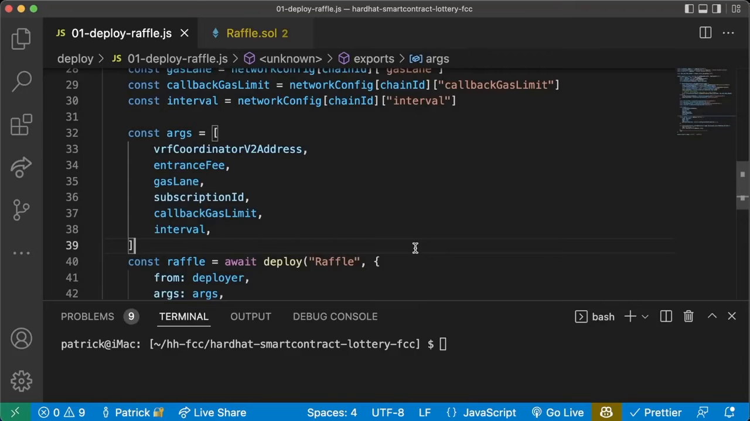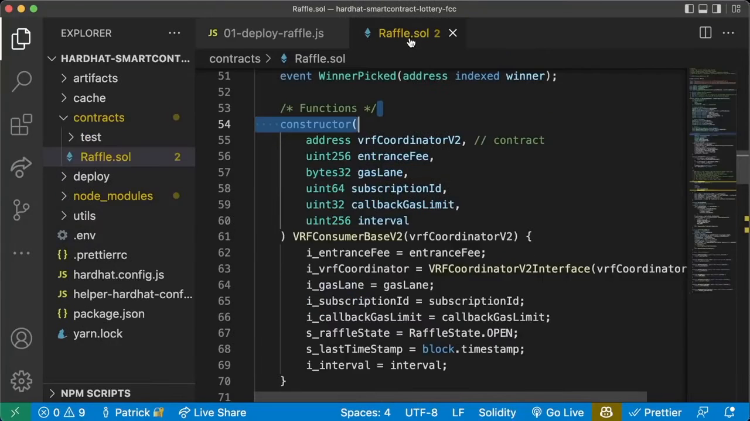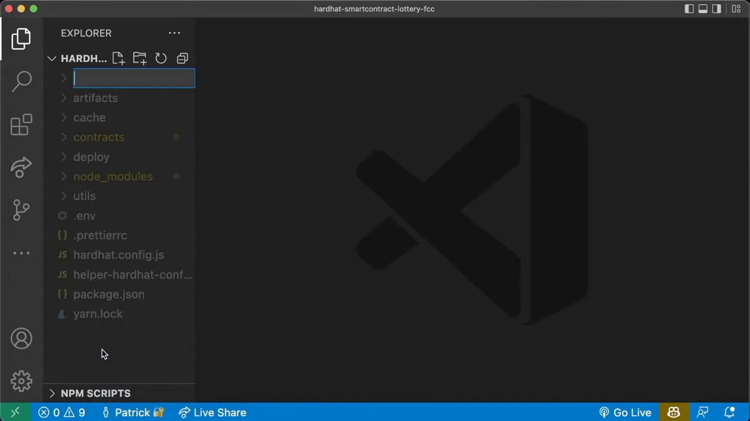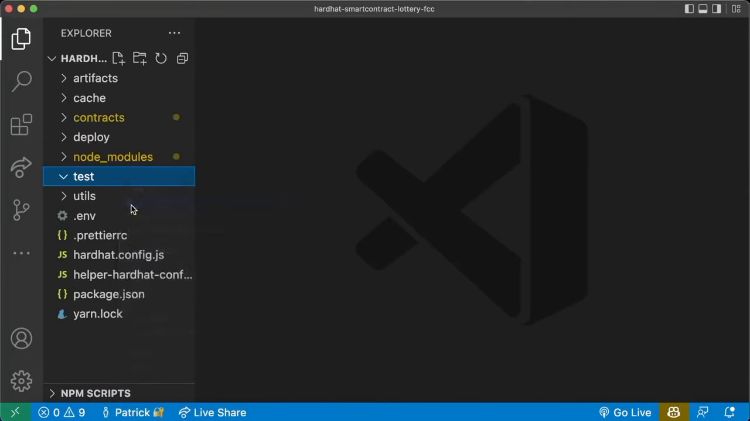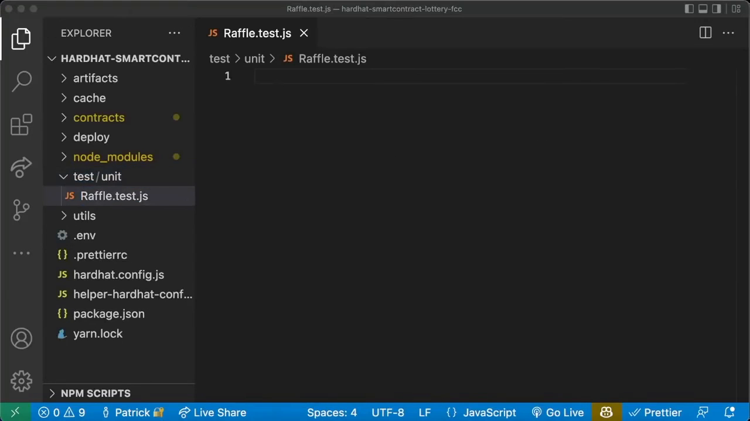Now we're not going to test deploying this to a testnet quite yet because, well, we don't have any unit tests yet. We need to write unit tests before we want to ever test running this on a testnet. So we have our deploy script, we have our contracts. That means it's time for us to write some tests. We'll come over here, we'll create a new folder called test. And for now, we'll just make our unit tests. So unit tests. And in here, we can create a new file called raffle.test.js. And let's write some unit tests.